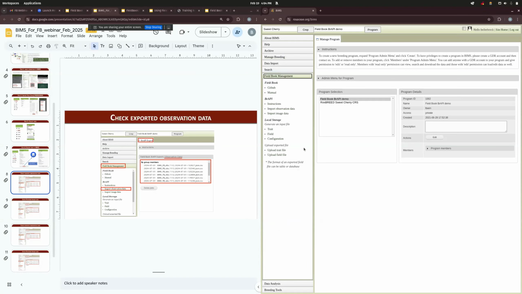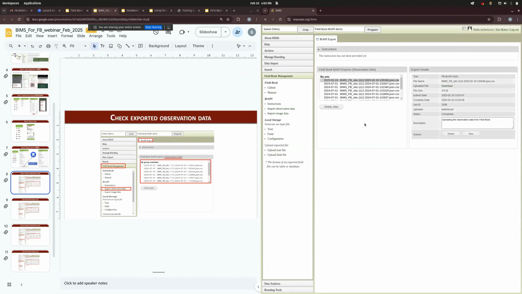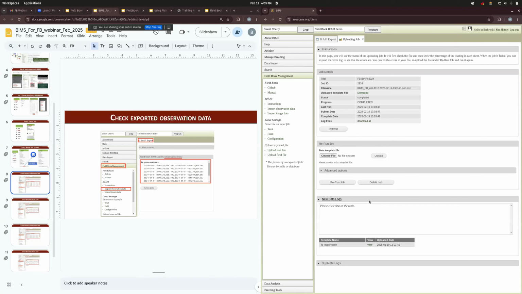That's a program you did? Fieldbook. Fieldbook BrAPI demo. Okay. Yep. Can you click under the BrAPI section? There's an import observation data. Yeah. Okay. Today's, this must be it. Yep. 19th, yes, that's it. And then can you click view? Yes. Okay. So can you click the new data log? Yes. New data log, at the bottom, right here. Yep. So okay, looks like data is in the table.